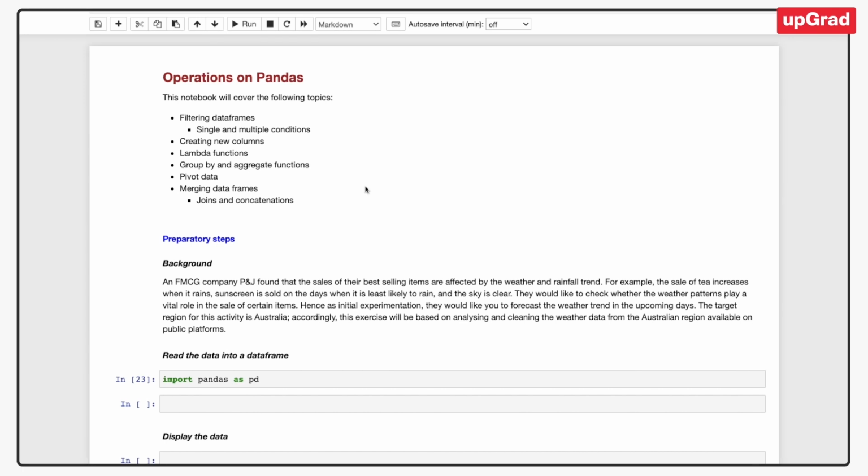So the target, again, is in Australia, and we are trying to analyze the weather data that we get from the Australia region. The data comes in terms of a CSV file, so let's begin reading that file. The file name is weatherdata.csv. Let's start reading that CSV file and try looking into the data using the Pandas library. So I'm going to import the library as pd, as we've done in the past. And I'm going to read this CSV file.